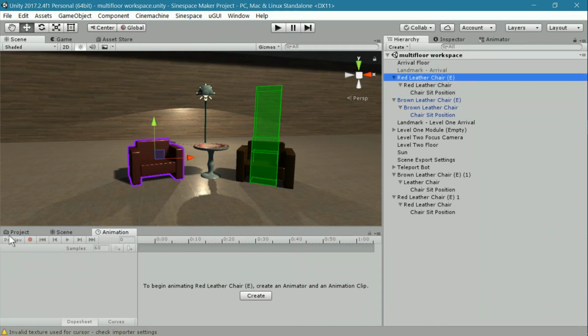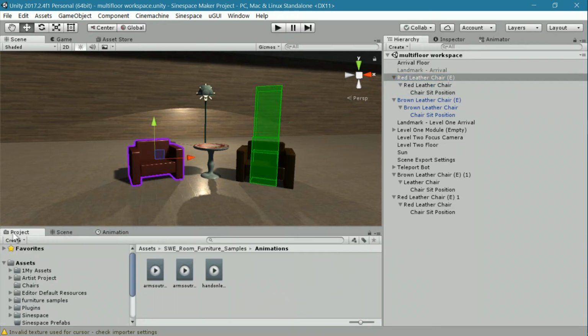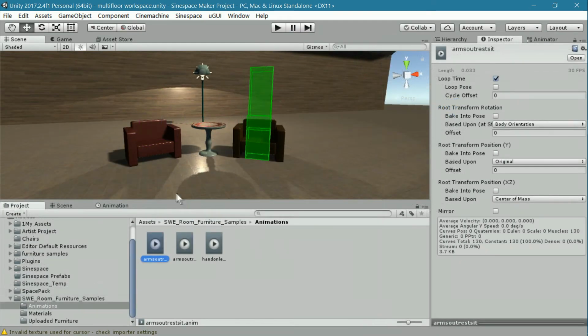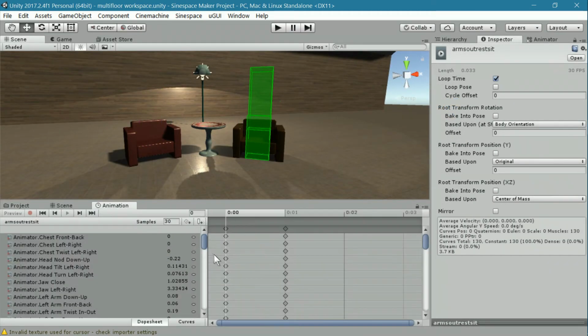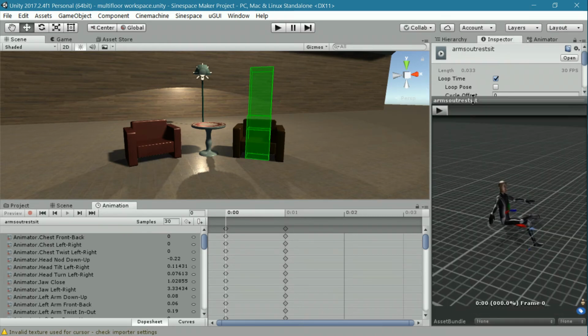I hope this has helped you to be a little less afraid of the animation editor and try some of those animations. Get in there and feel free to break them. And don't worry about breaking them because you can always make another copy of the original. All right, that's it for now. See you later.